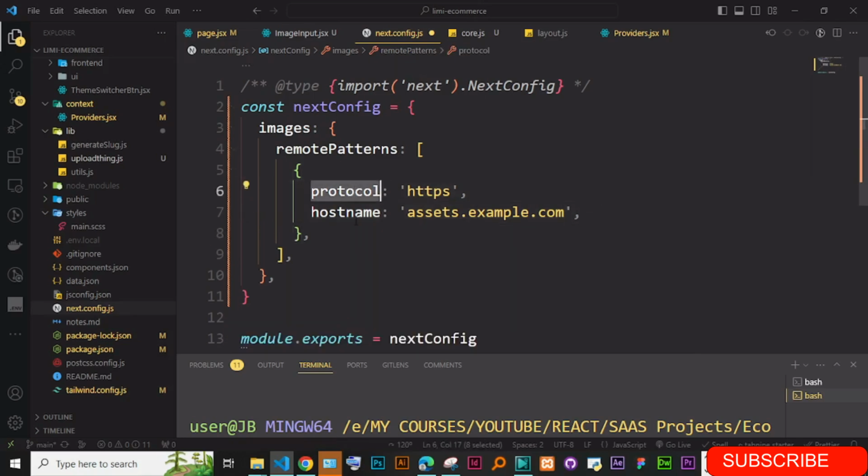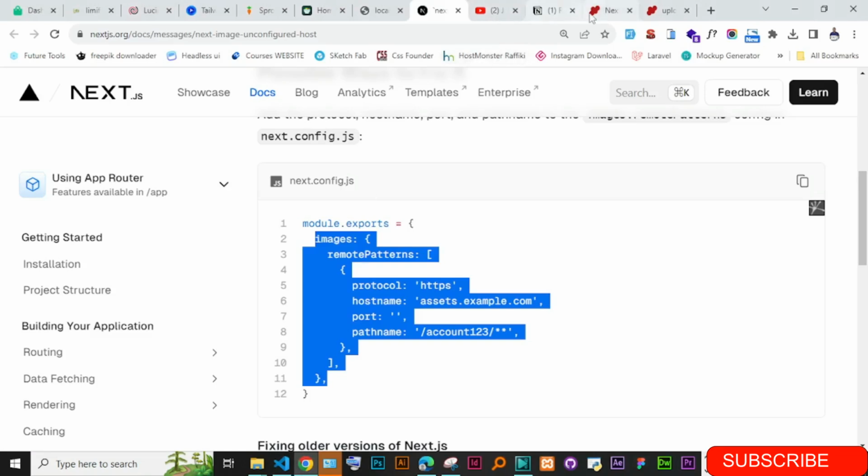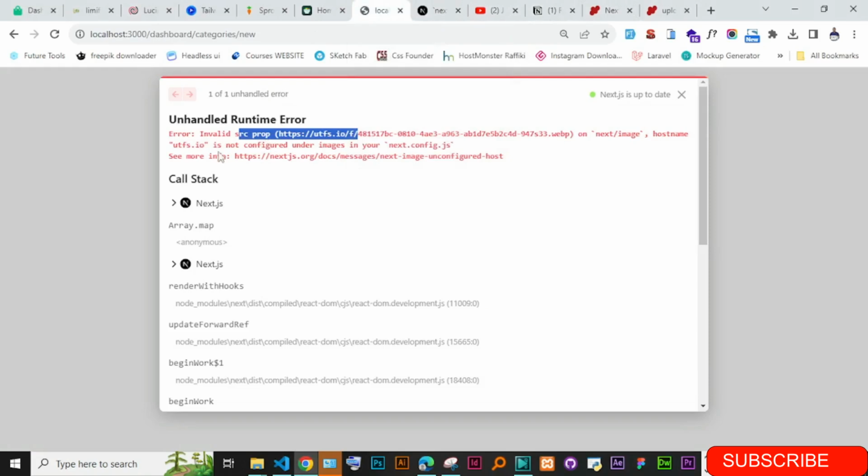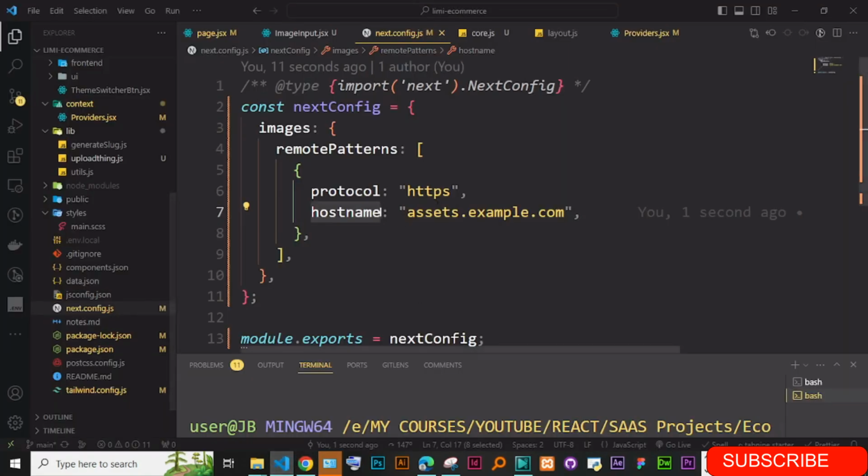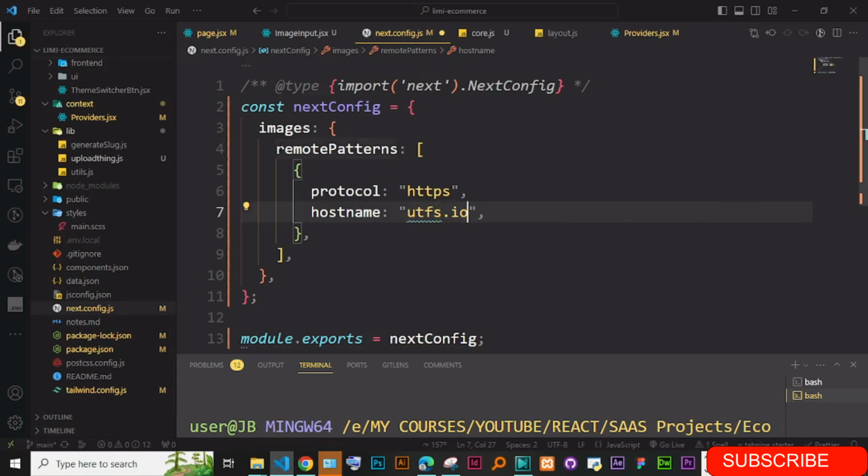Just leave the protocol and the host name. Then for the host name, go back to our app and copy this host name, this one. Copy this and let's add it here. If you have others, you simply duplicate this inside one here.